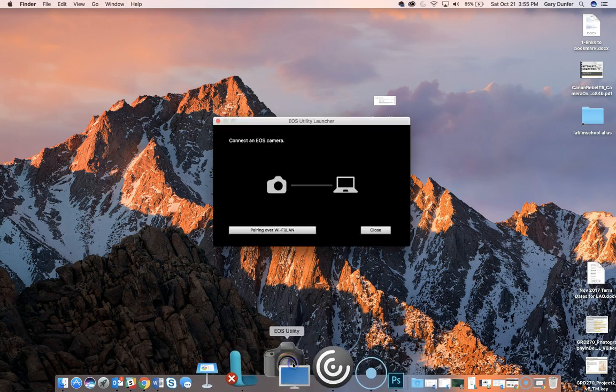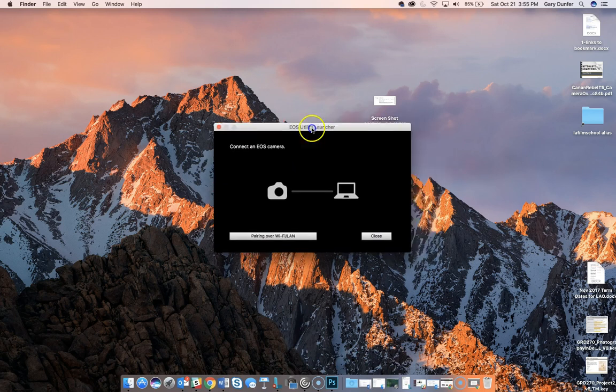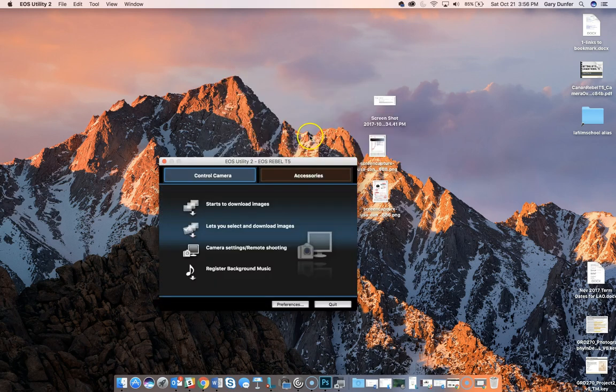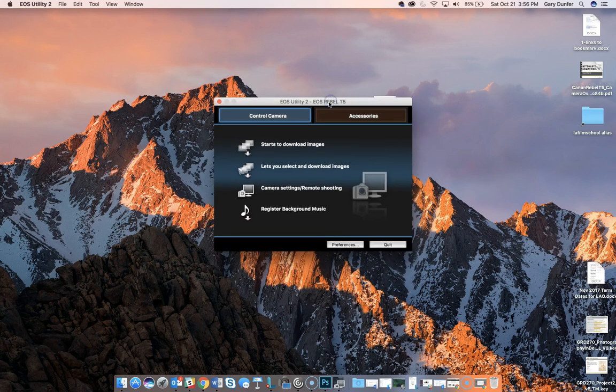So I'm going to click on it, and right now it's looking for my camera. It's like, where is it? I'm going to turn my camera on now. I have it tethered to my laptop, and then you have some choices here. You can start to download images, select and download images, camera settings, remote shooting, register, background, music.